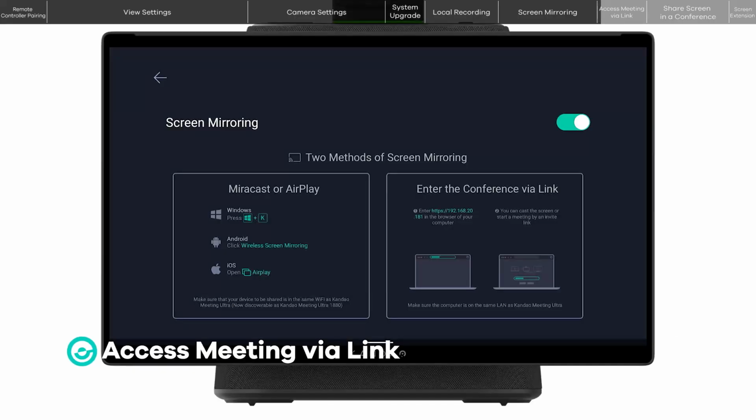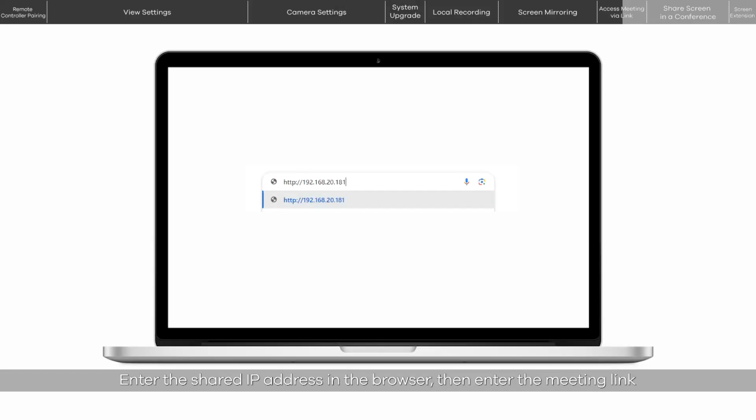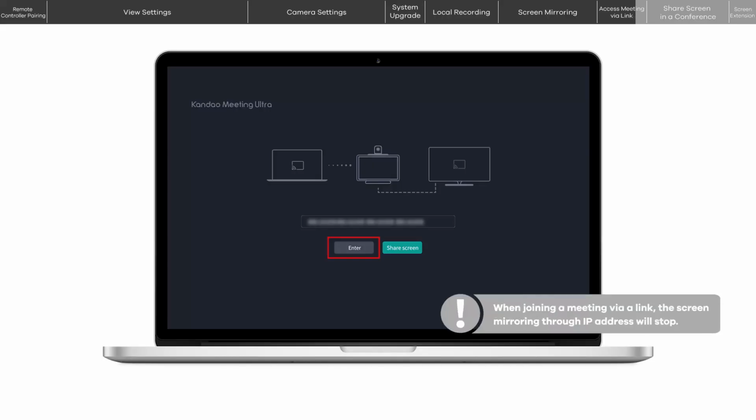Access meeting via link. Go to Settings, Screen Mirroring, and turn it on. Make sure Kandao Meeting Ultra and your computer are on the same LAN. Enter the shared IP address in the browser, then enter the meeting link. Click Enter to quickly join the online meeting. Please note: when joining a meeting via a link, the screen mirroring through IP address will stop.